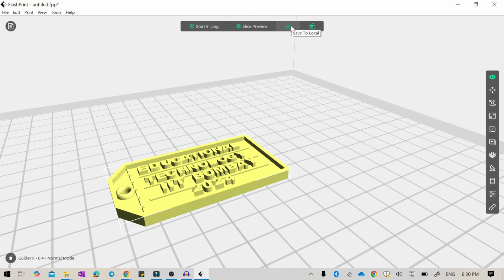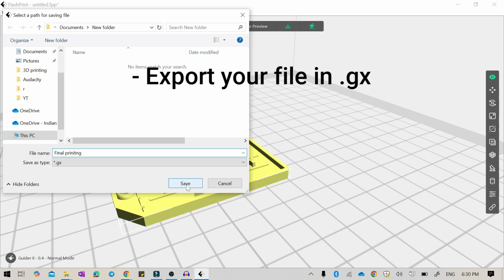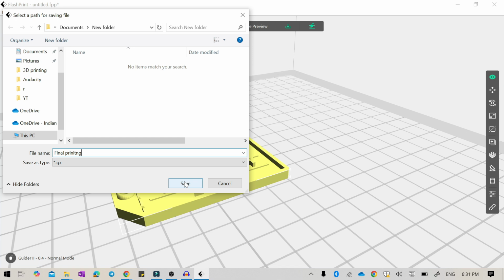Now you can download your file to the local drive. Now this is the final file which is ready for the printing. The extension is .gx file. This is the file which you have to take in the pen drive and insert the pen drive into the printer, the 3D printer, to print.